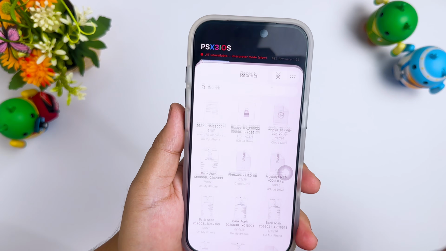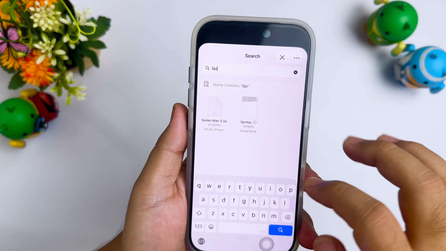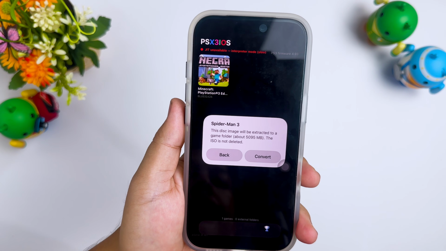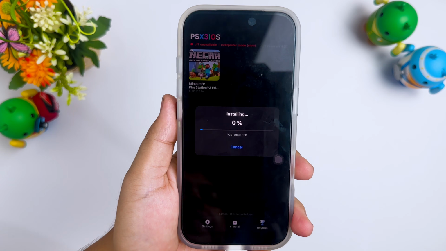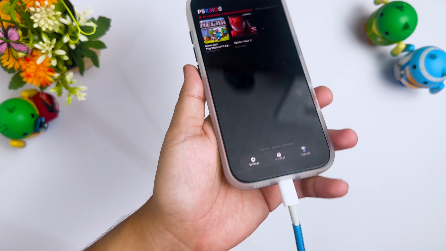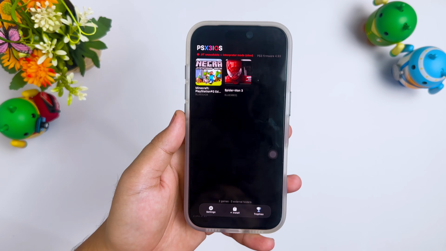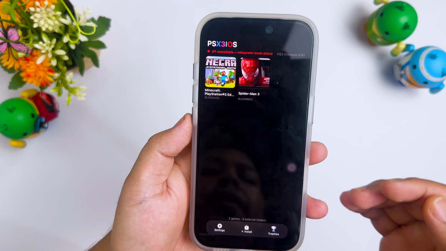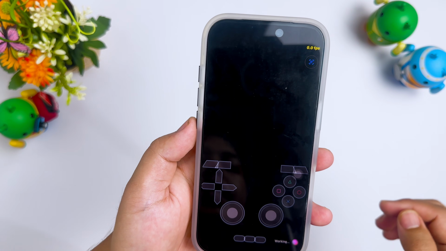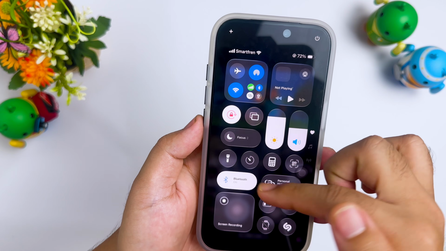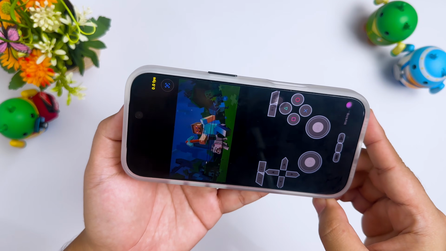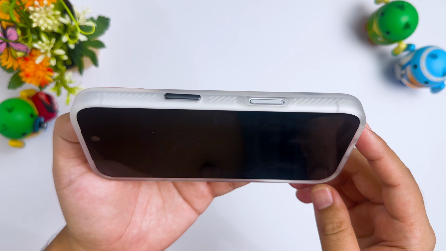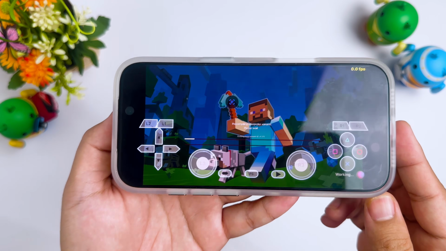PSX3iOS will begin importing the game into the emulator. Once it finishes, go back to your game library. And as you can see, the PS3 game should now appear inside PSX3iOS. Now simply select the game you want to play and launch it. The first launch may take longer while the emulator prepares and processes the game files. And there we go. The PlayStation 3 game is now running directly on the iPhone.